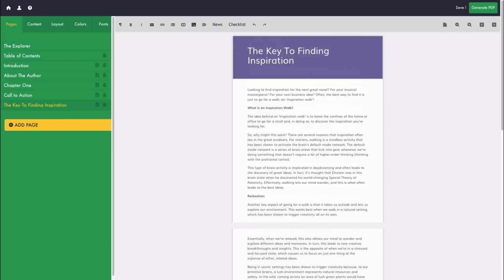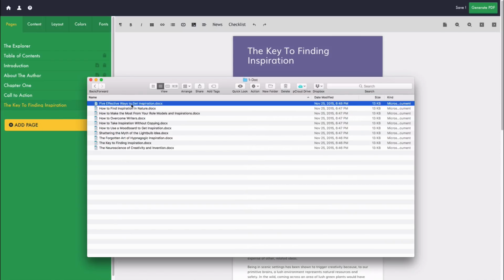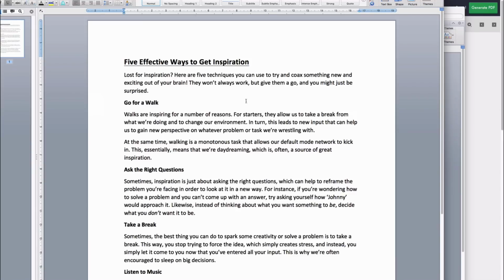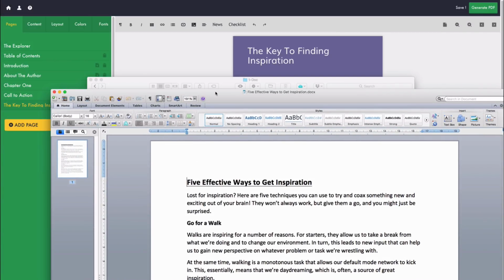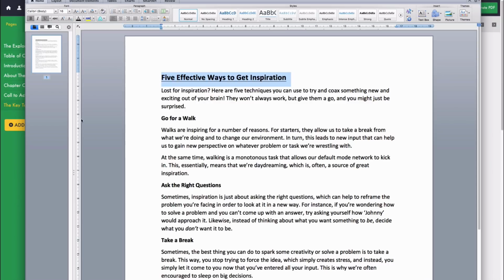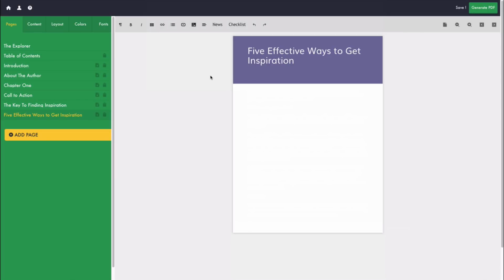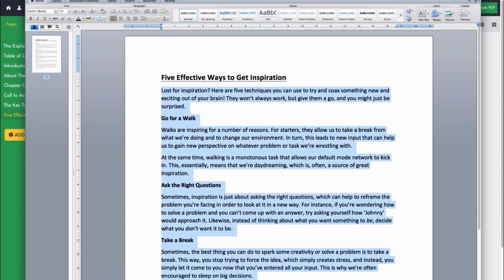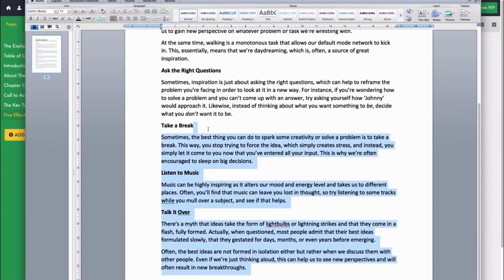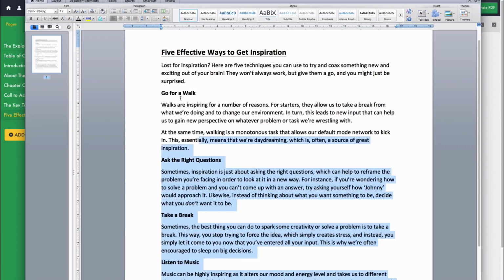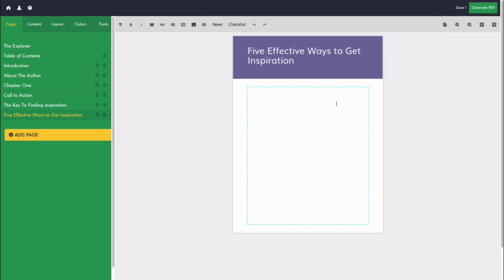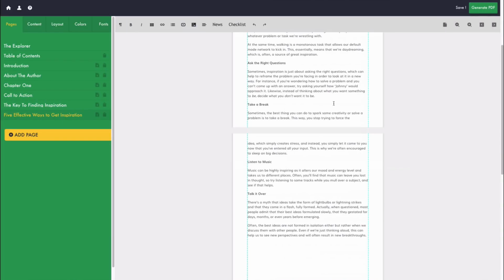So there we go there. Let's also add a new page for another article, the 5 effective ways to get inspiration. So I'll copy that. I'll open this up. Here's this article. I'll make a new page, an article page with that name, and I'm going to insert that in here. Copy the content here. Go back to Beacon, I'll paste it in here. That's over 2 pages there.